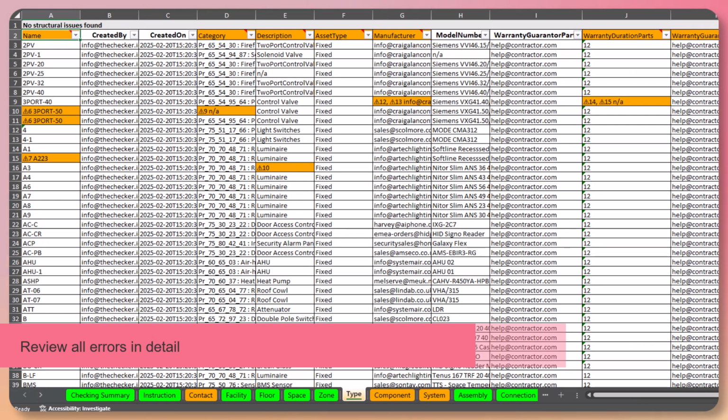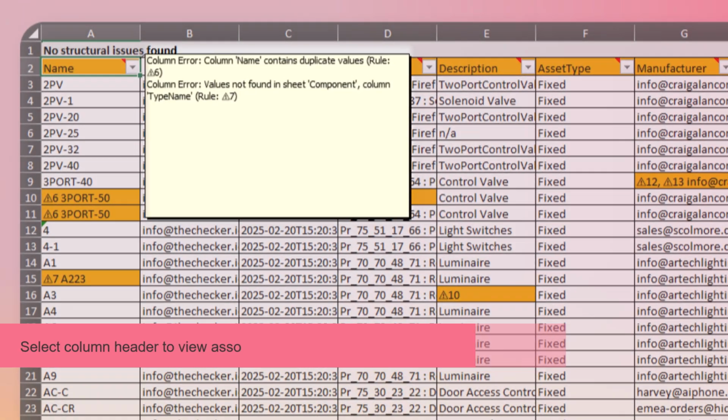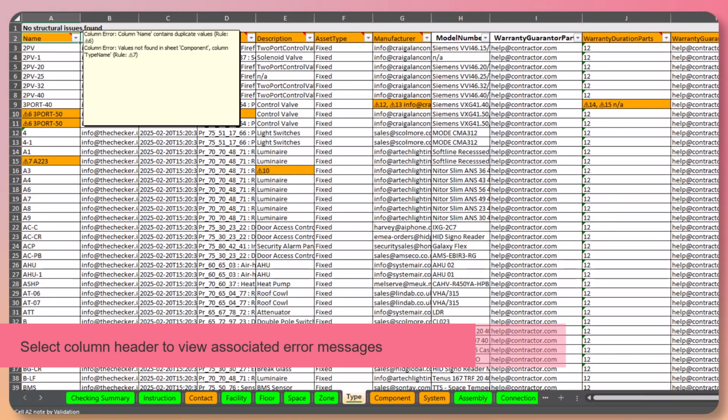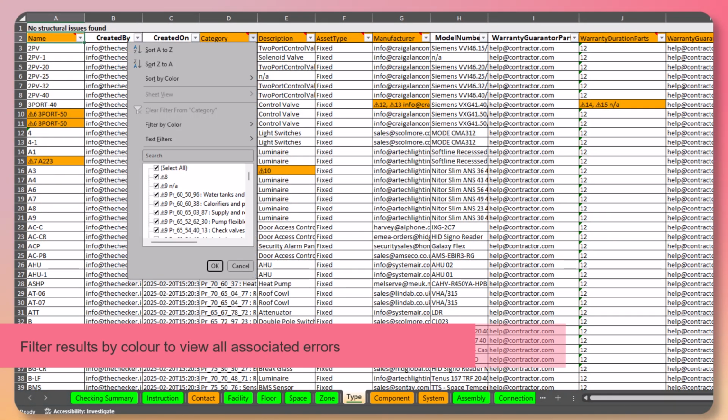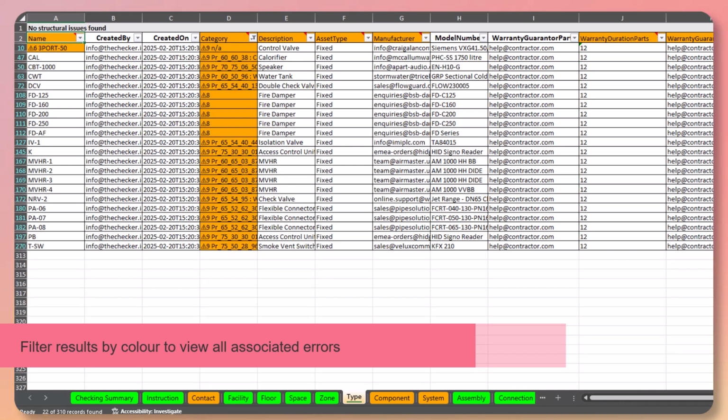In each tab, error cells are highlighted in color, with the associated warning sign and number included as a prefix. Clicking the header reveals a note with an error message explaining exactly why specific cell values didn't comply. Finally, to speed up the review process, you can filter the columns by color for quick identification of the associated errors. Again, this report can be shared with others or used to quickly identify non-compliant data in a simple format.